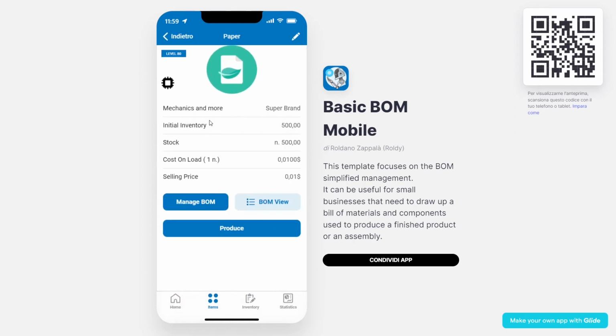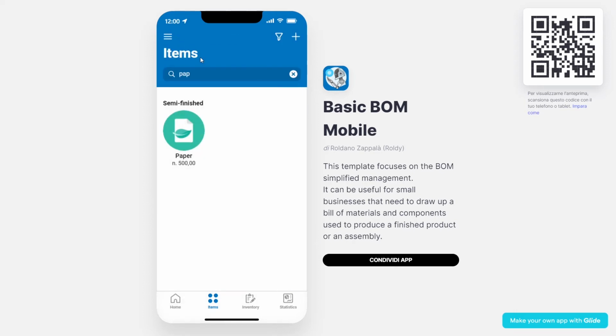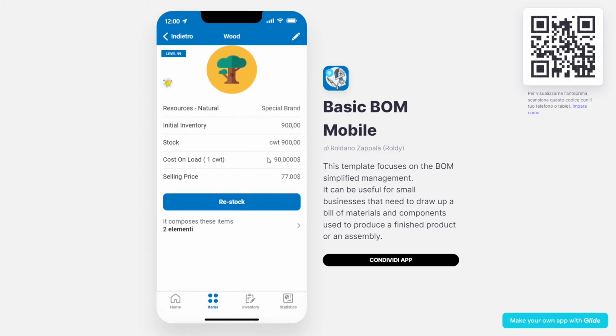As we can see, in its BOM only wood is included. Some ounces are needed to produce one sheet of paper. Let's go and change the cost of the raw material. The cost of wood is expressed in hundredweight. Let's increase it. Now the app tells us that one or more components need a recalculation of the production cost.